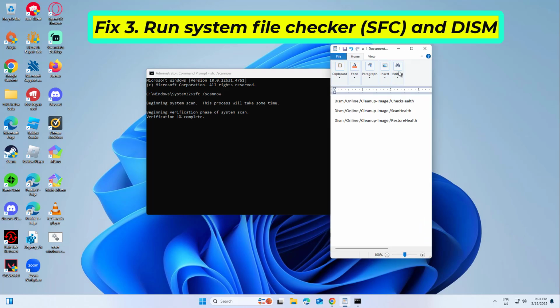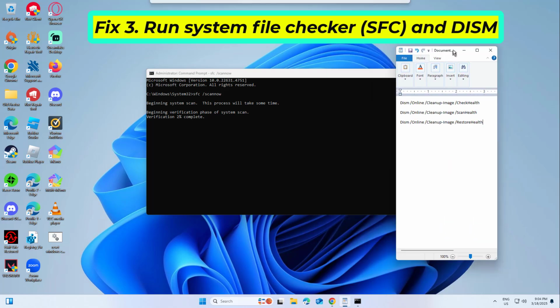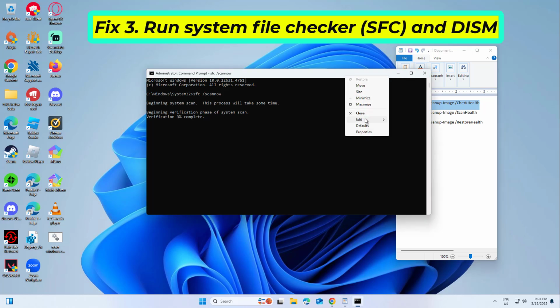Copy and paste the command that you will find in the description of this video. After entering all commands, restart your computer and try again and your problem should be fixed.